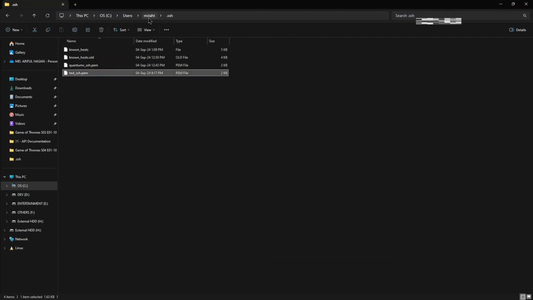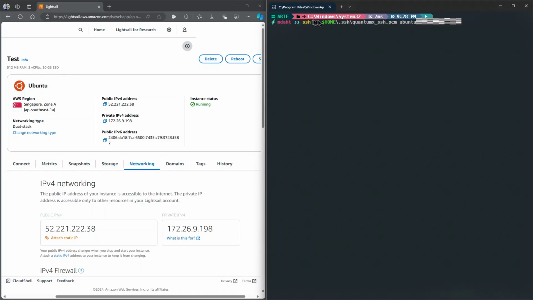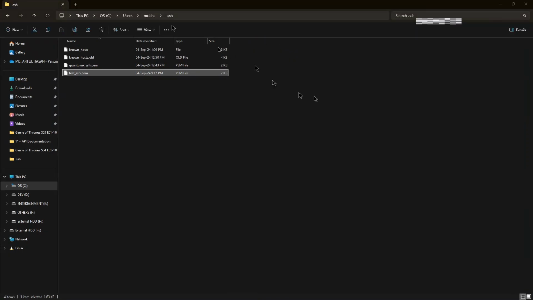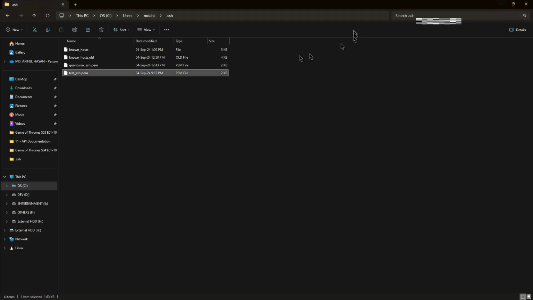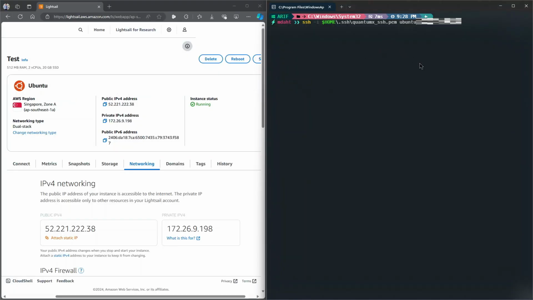So $home means the mdast directory. After that, we are going inside the .ssh directory. So that's why $home/.ssh. After that, we are going to select test.ssh.pem. So the name will be test.ssh.pem.